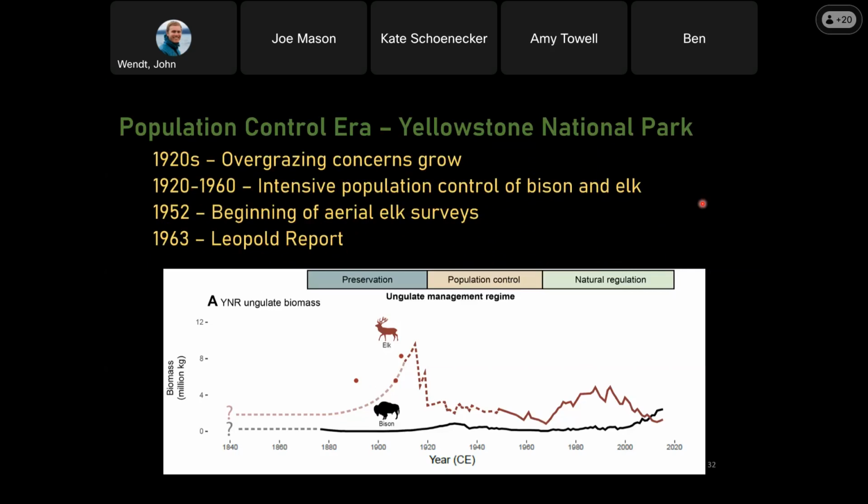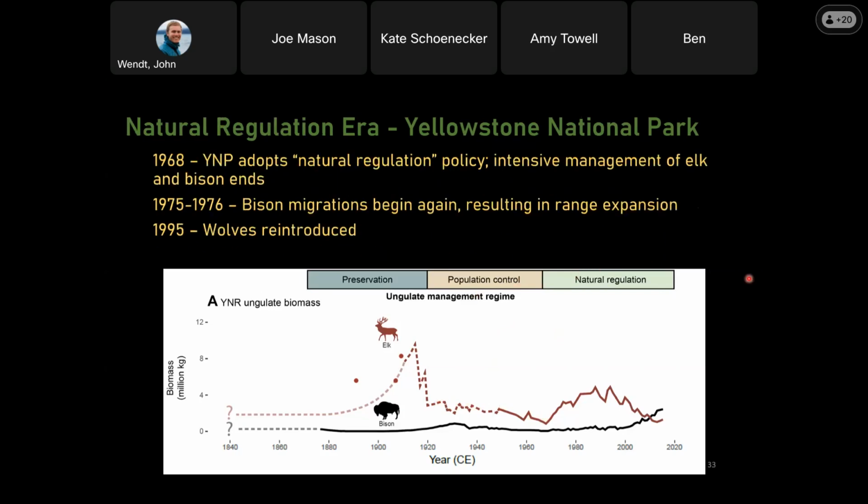There was a phase of intensive population control and culling of the bison and elk populations from the 1920s to the 1960s. And also through this period, as the populations were being tamped down, there was a change in thought, a change in philosophy about wildlife management. Kind of a signpost was the Leopold Report, and the National Park Service and Yellowstone National Park began to transition more towards a natural regulation policy where the intensive management of elk and bison ended. We're going to allow these populations to be more naturally regulated. We're going to stop subsidizing them with hay during the winter and trying to control their distribution. And then the final piece came into place with the reintroduction of wolves in '95.